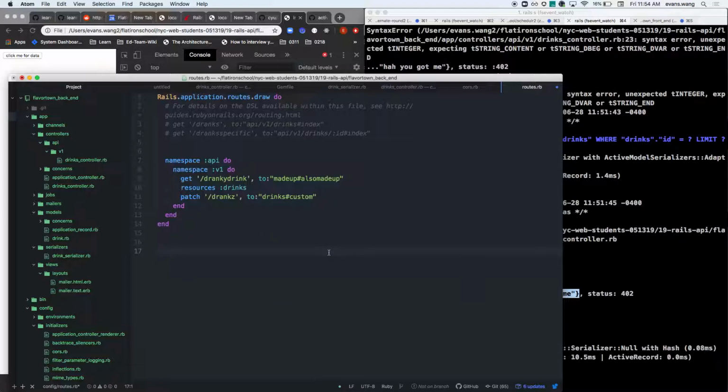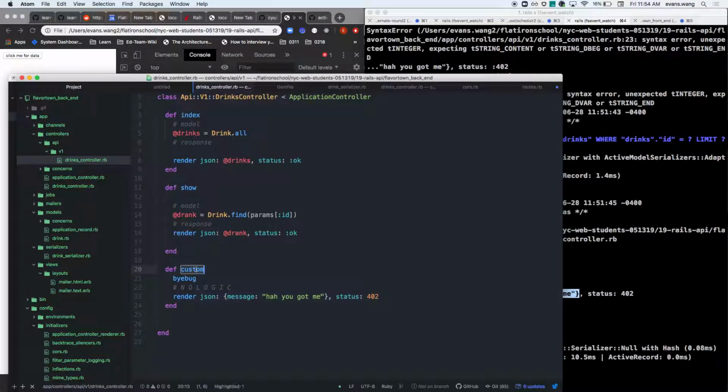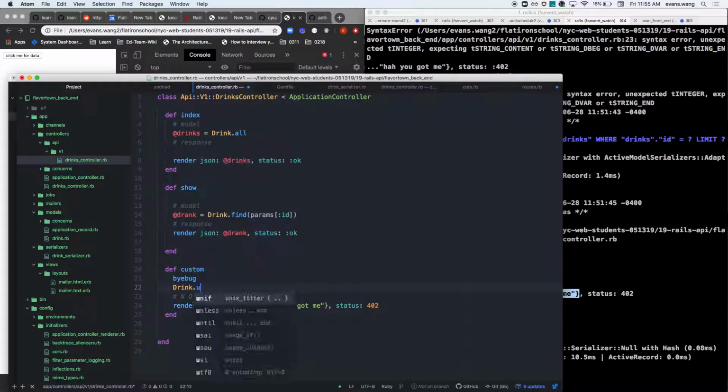If I were to have a patch to slash drinks hitting this drinks custom, then in my drinks controller, I'm looking for some params. So let's drop a byebug here and see what actually happens. The idea is that at some point, I'm going to do drink.update and pass in params to update it. Whatever, right? So what are the params that come through? Well, I don't really need that, but let's actually check.